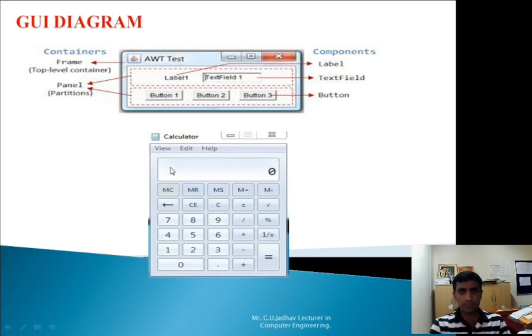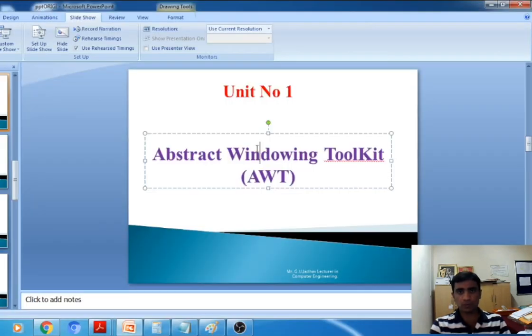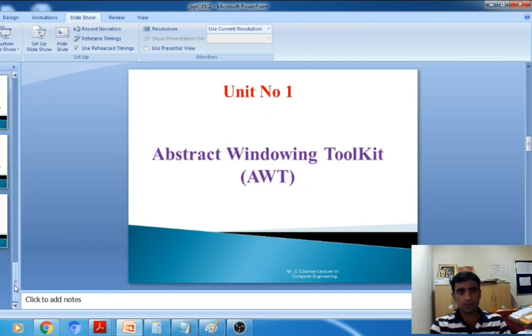Again, a second example: this is a calculator application. This calculator application has a title bar. That title bar contains Calculator as a string. Then again, these are the Windows default components: minimize, maximize, and the close button. Now this calculator has 3 menus, that is View, Edit and Help. These 3 menus are placed on this menu bar.